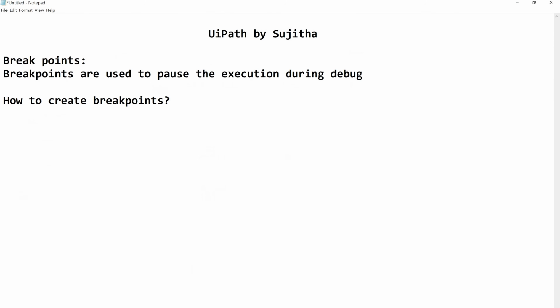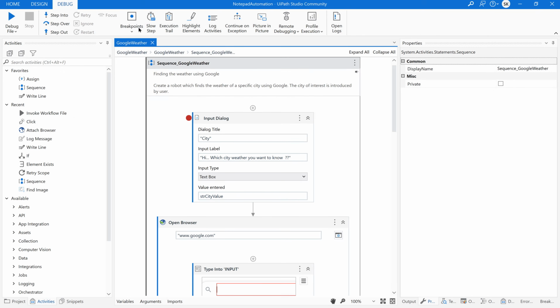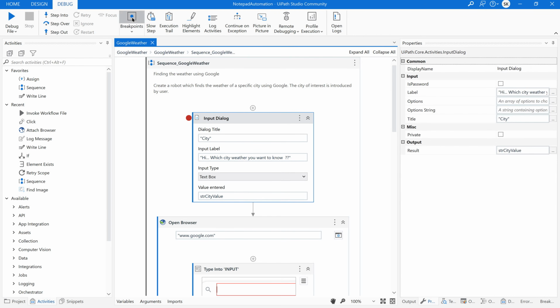Let me make a note of this. So one is using F9. And let us see one more. Go back to this. One more is just click on this. Let me remove this and this as well. So I just want to have a breakpoint at input dialog box. Now I have just selected this activity and I am going to click on this breakpoint.